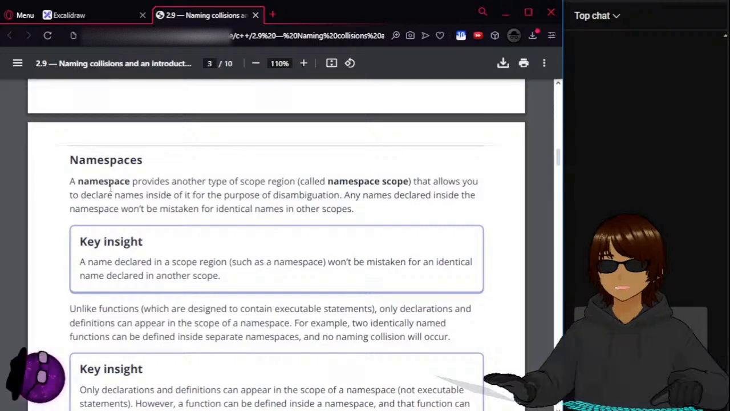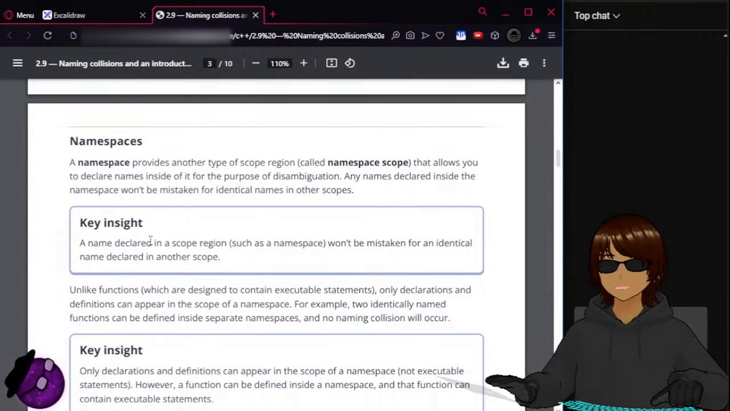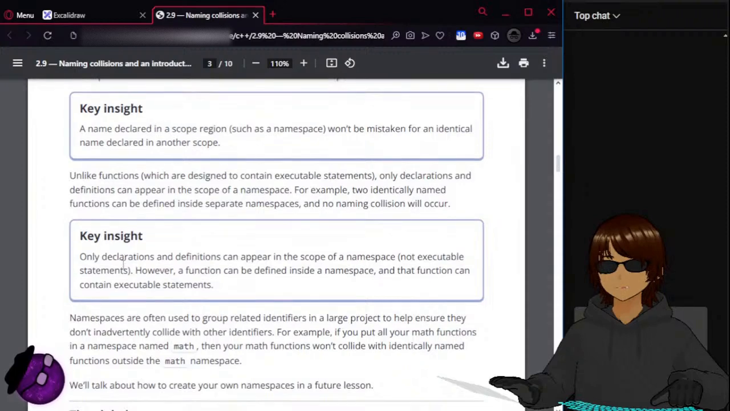A namespace provides another type of scope region called namespace scope, that allows you to declare names inside of it for the purpose of disambiguity. Any names inside the namespace won't be mistaken for identical names in other scopes. A name declared in a scope region won't be mistaken for an identical name declared in another scope.